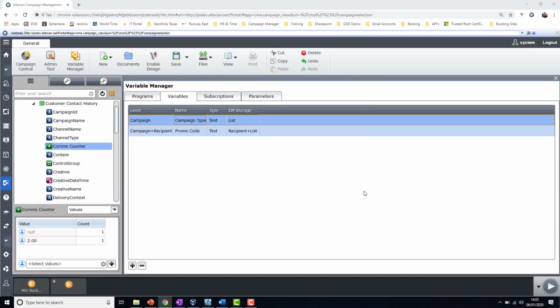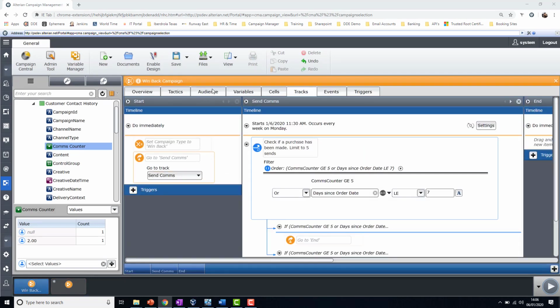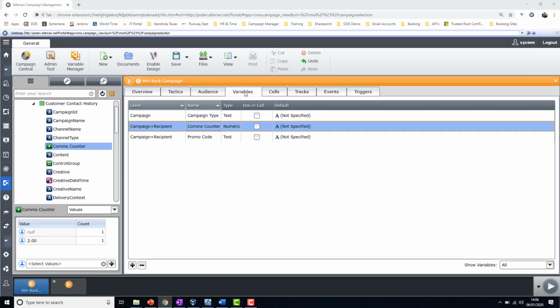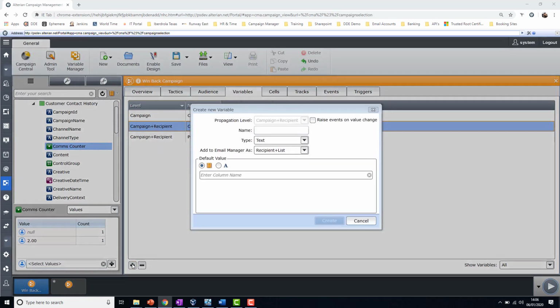So this is where you'd set your global variables. If you want to set a local variable, you can go into the Variables tab here and select New, and then set your local variable in exactly the same way. The only difference is that this variable will only be accessible within this campaign.